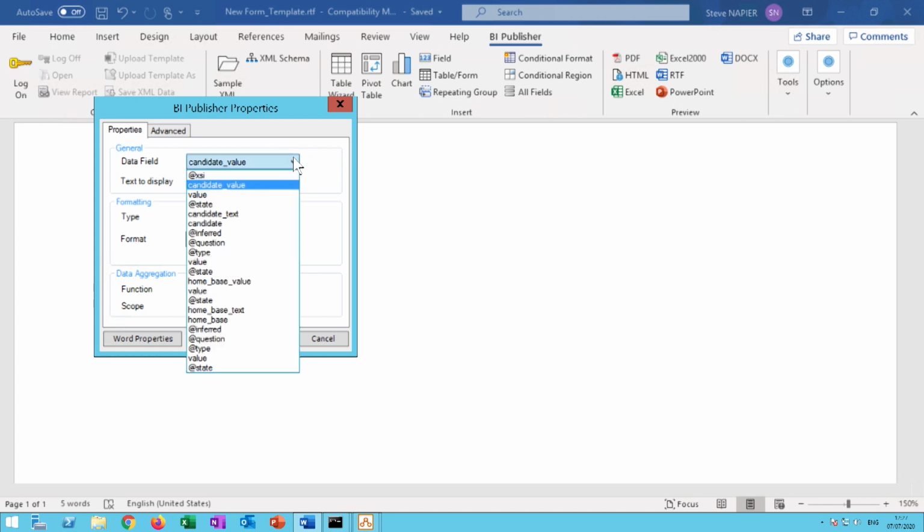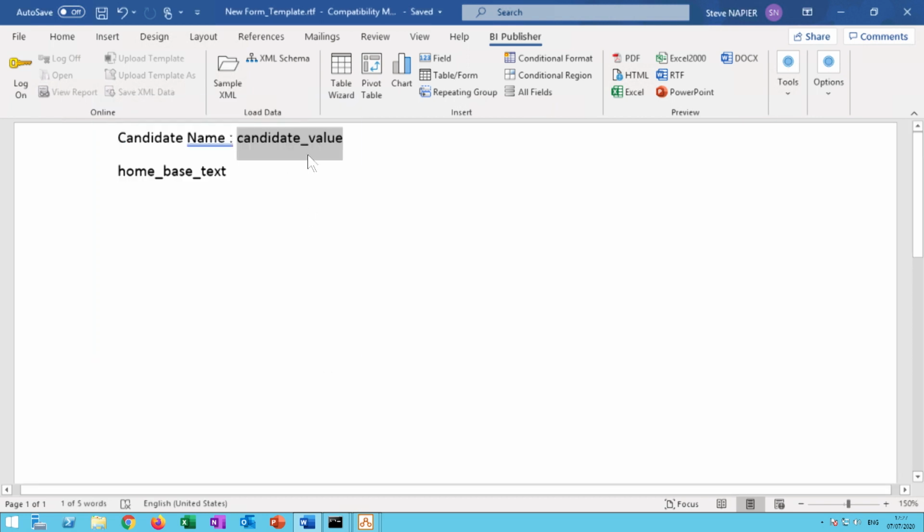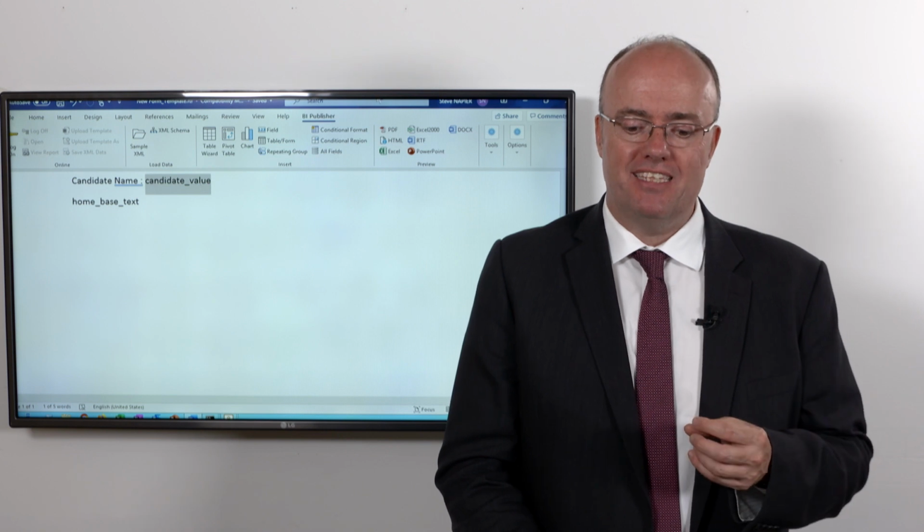Perhaps I made a mistake. It's another field. Perhaps it's not text, it's a number, or it's a date, and so on. So I can go back and make minor changes to how the information is displayed. So behind the scenes, behind every one of these, there are some settings that are relevant to BI Publisher and how Intelligent Advisor actually interprets that.